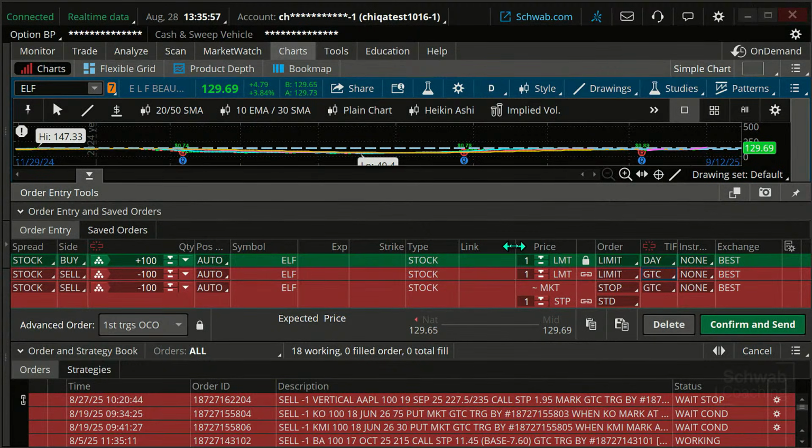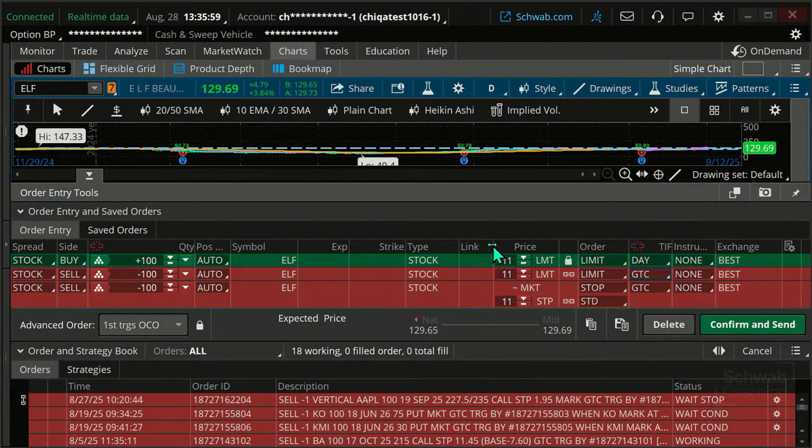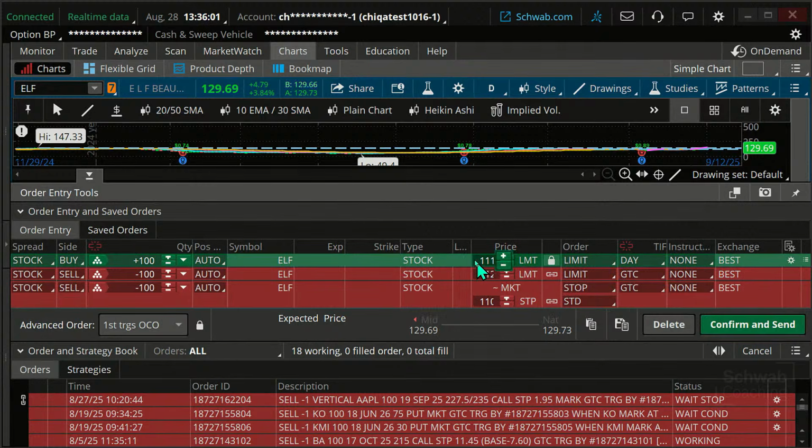Now I've got to put in my prices here. I wrote them down earlier. My target price was 142. That was my target price. For my stop price, again, it's not guaranteed, it was 121.50.